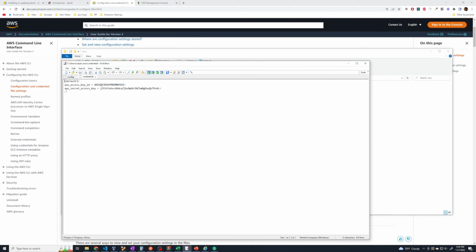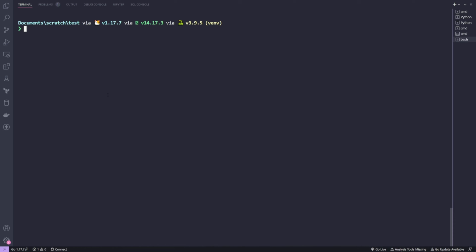And we can see that that's all I did. I just set up default, and then I provided the access key and the secret key. And that's all you have to do to set up authentication. And at that point, the eksctl command line tool should be able to talk to the AWS CLI or the AWS API.